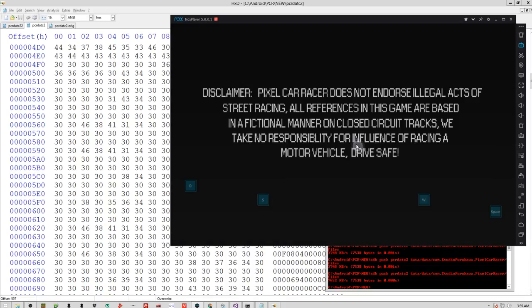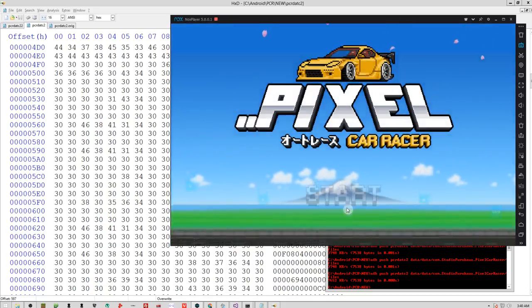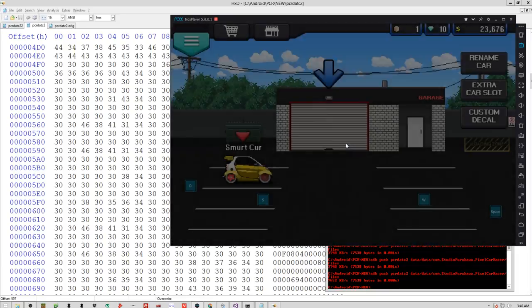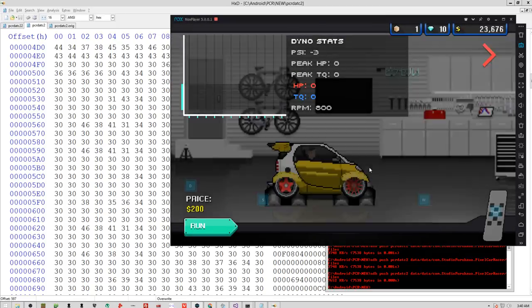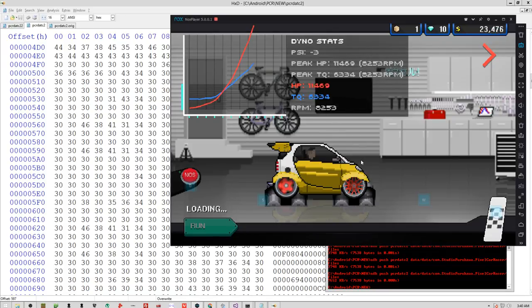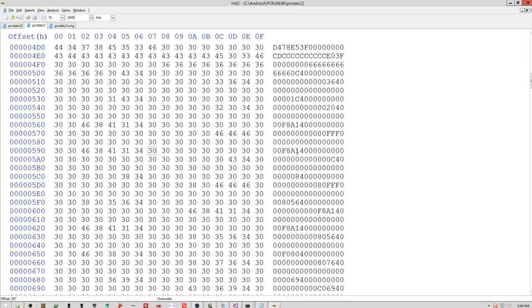This should be interesting. It might have been that they patched my old max PSI thing, so that could be the problem. This is going to be interesting. There we go, 17,000 HP. And I got that weird wheel back. Cool. I like weird wheels.